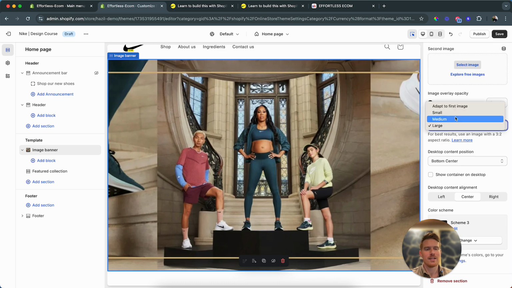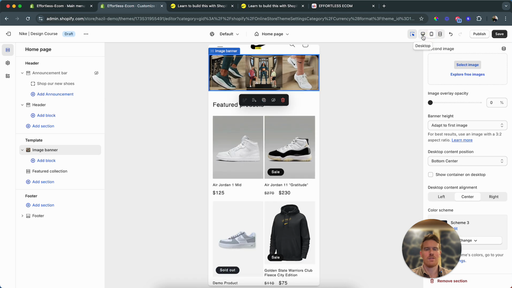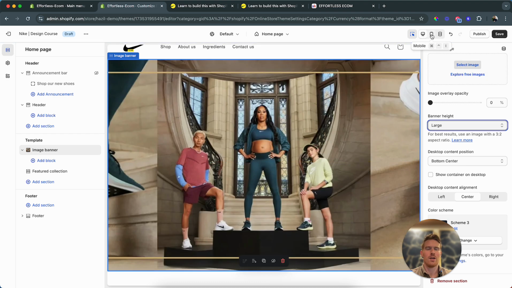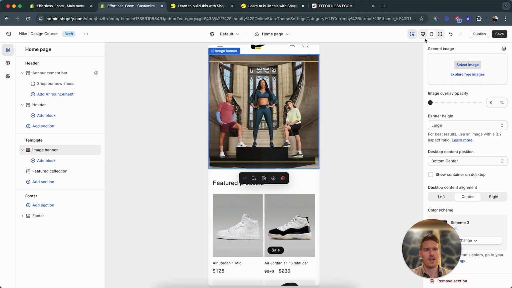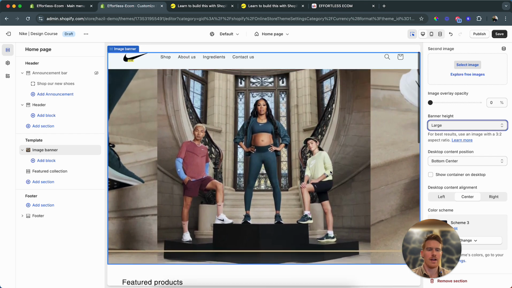For the banner height, there are multiple options. Just make sure you select one of these: small, medium, or large. And usually you don't want to select adapt to first image. This is going to look great at first, but as soon as we change the image size and the device size, then things fall apart really quickly. Whereas if we were to use mobile here, it's going to crop really, really nicely. So make sure you have one of these heights always selected. And everything else I think is looking good.